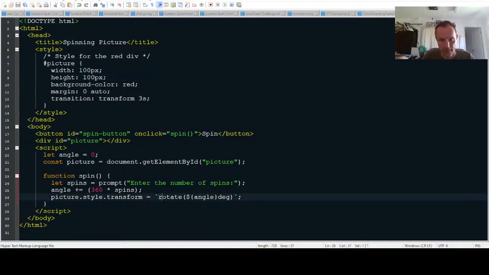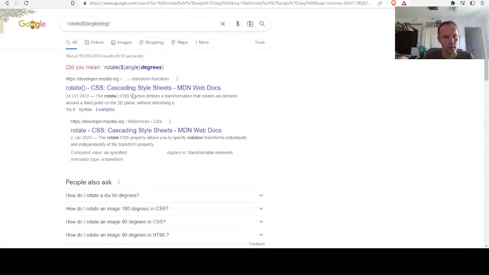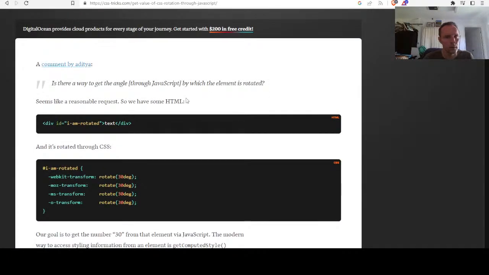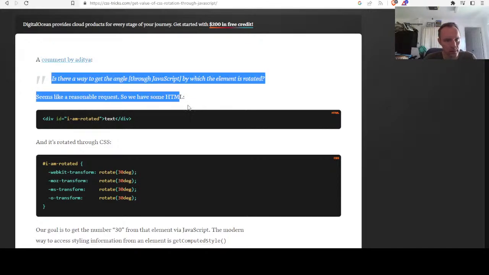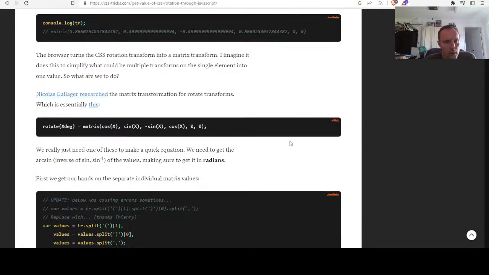I'm just going to put that in Google and see if it relates to anything like on a tutoring page. Rotate, CSS, cascading. Way to get the angle through JavaScript by which the element is rotated. Okay. So yeah.